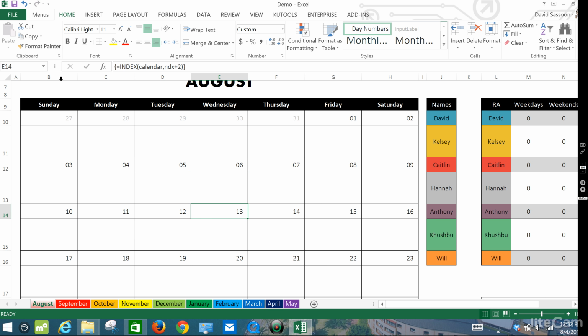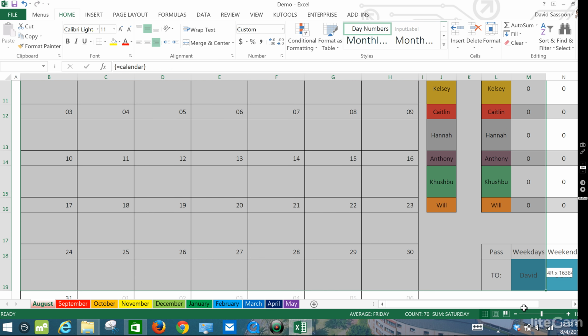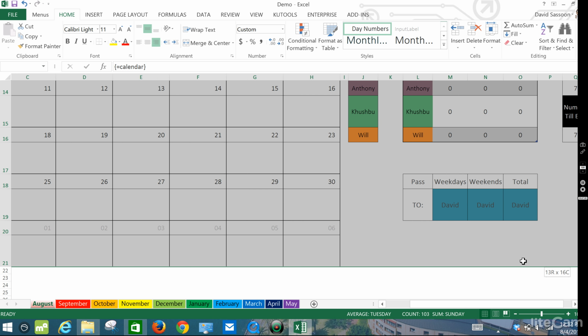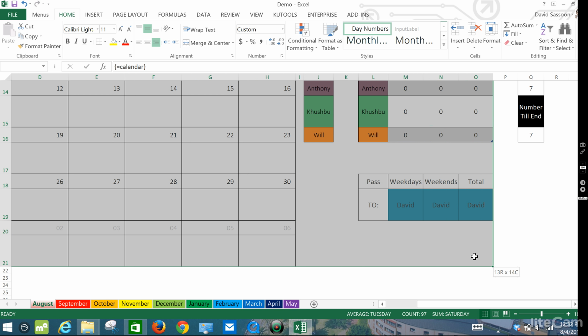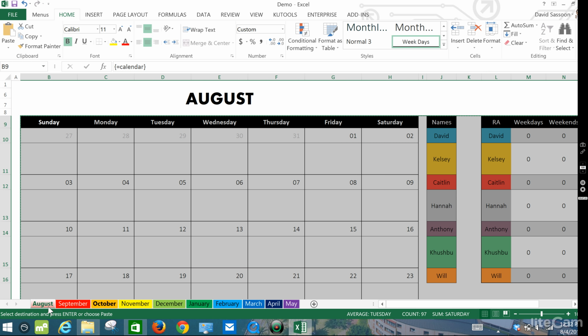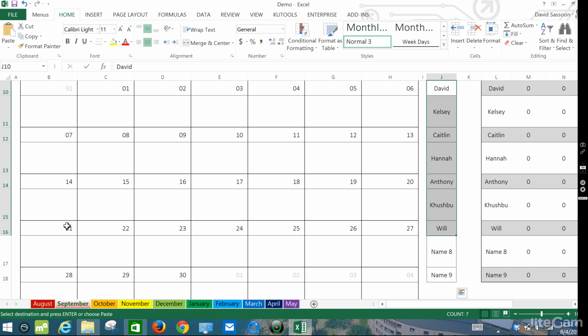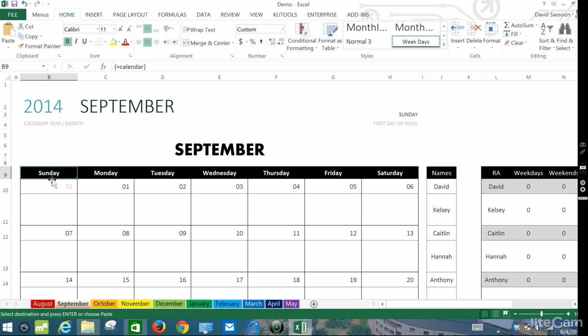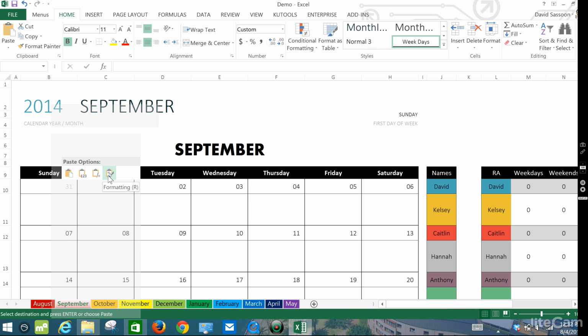Once you've done that, you'll click where it says Sunday and click and drag all the way down to O21, so to this cell right here. You're going to right click, copy, go into September, just click on Sunday, right click, paste formatting. Not values, not any of the other ones, formatting. And what this will do is it will copy over the new conditional cell rules that you've changed.